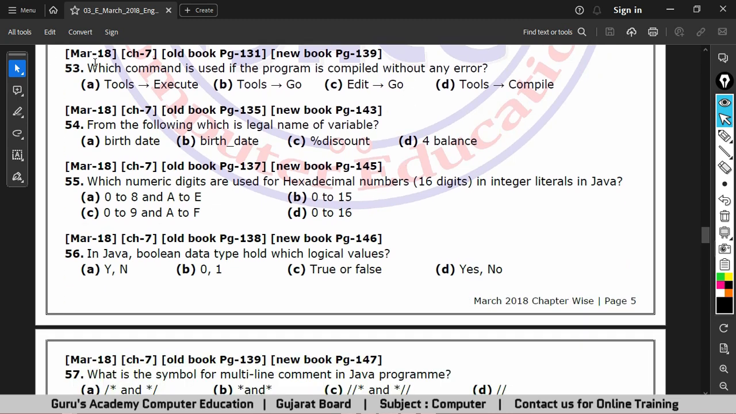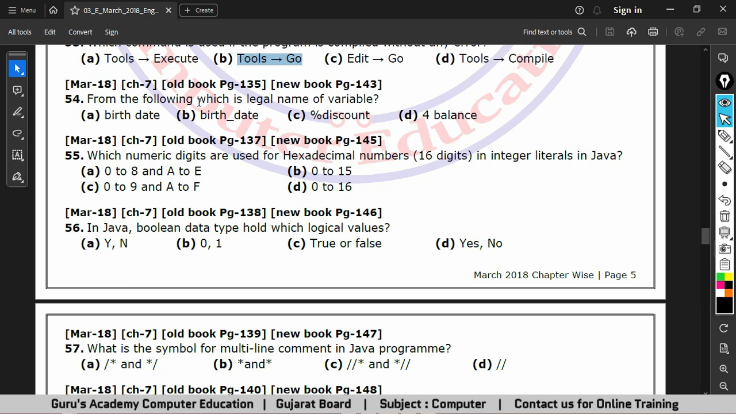Now next is which command is used if the program is compiled without any error. So if the program is compiled without any error, we would have received our Java bytecode. And what we do with our Java bytecode, we simply execute it. And we know how to execute our Java bytecode simply by going to Tools menu and select Go. So this command will be used to run the program.